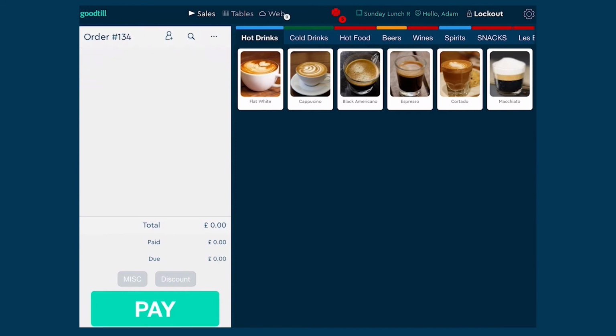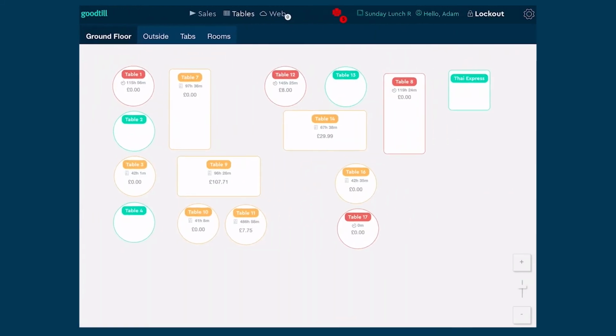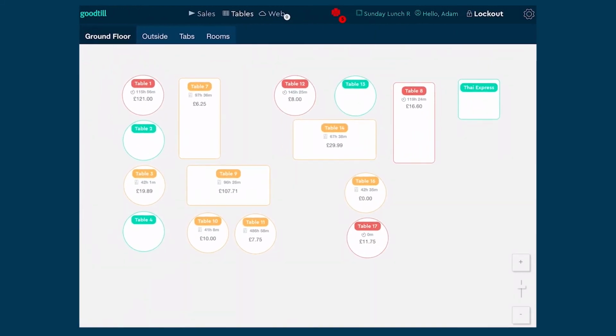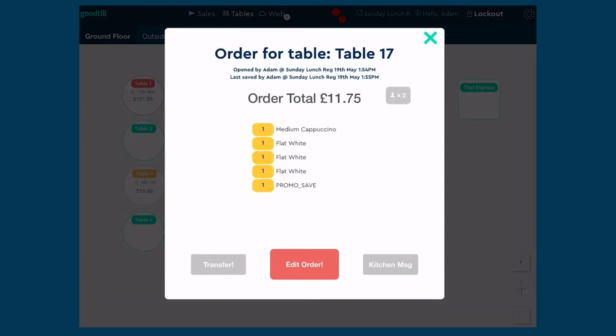Now when it comes to billing of the table, click onto it, find the table I'd like to process the bill on, so table number 17. I do have a couple of options in here as well, which you may have noticed. We can transfer, so we can move tables around. We can also send kitchen messages wherever needed. But when it does come to the billing side, edit the order.